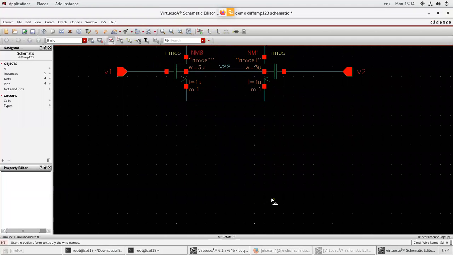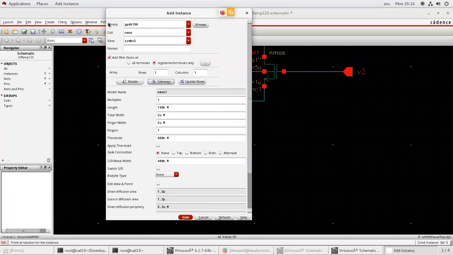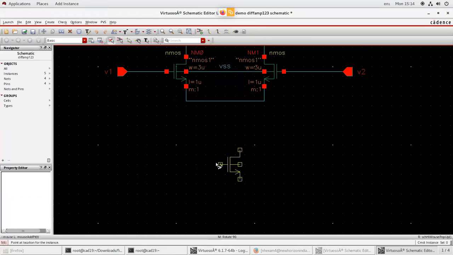Okay. So now we have to implement the bottom current mirror. How to implement the bottom current mirror? The bottom current mirror is the pull down current mirror. It is always implemented by using NMOS. Again, go to create instance. Here only you have library GPDK180, cell NMOS, view symbol. Length you take as 1U, and width you take as 4.5U, and place one NMOS like this.